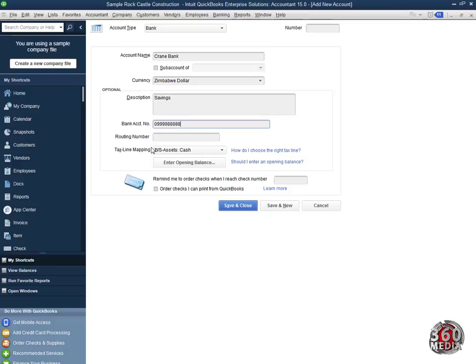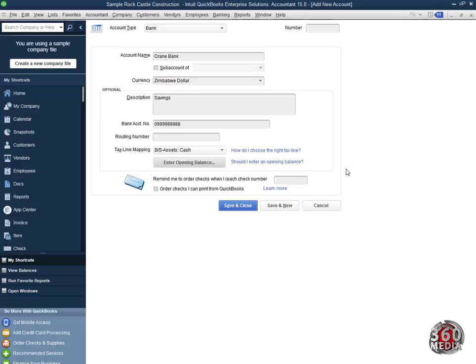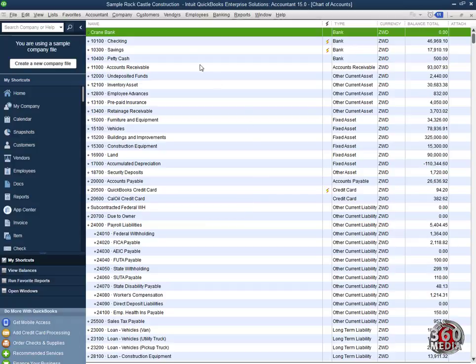If you want, you can add a routing number, or you can tax line map this account, but we won't do that. If your bank account has an opening balance, you click on this option and put the statement date and the opening balance, but we're not going to do that for now. So we close that dialog box. You can also print checks from this account, but we'll not do that this time. We'll save and close.